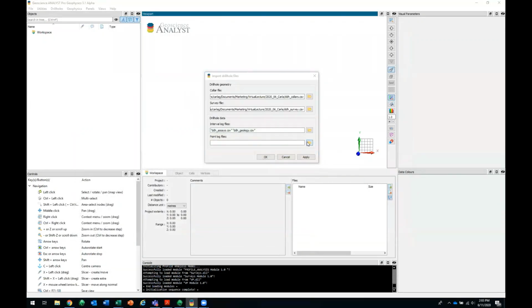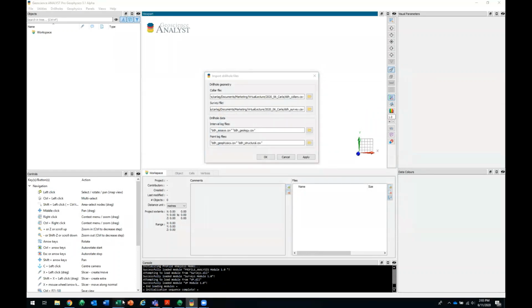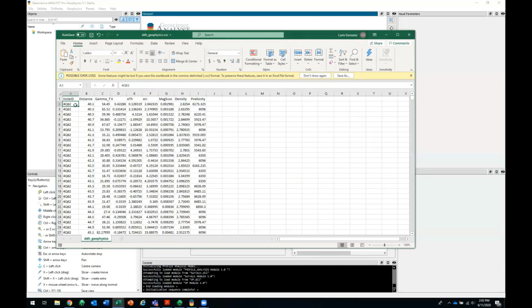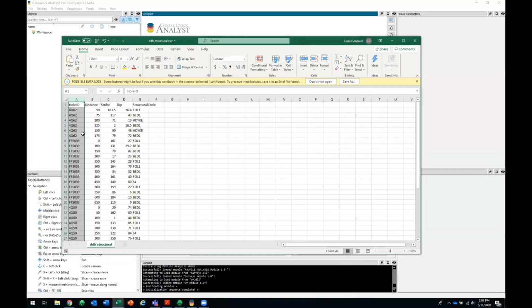So next up, I'll go find my point logs. That will be my structural and my geophysics. The last quick preview is the geophysics, which has a hole ID, a distance down hole, and then geophysical data associated with it, like magnetic susceptibility or P velocity. And the structural is the same format. It's got a hole ID and a distance down hole, and then you've got strike and dip. In this case, we've also got a structural code associated with every structural measurement.